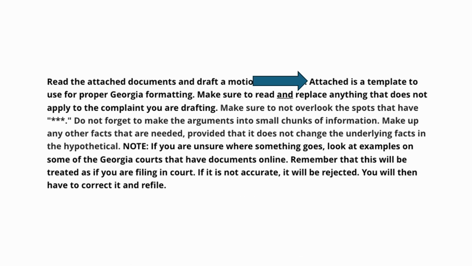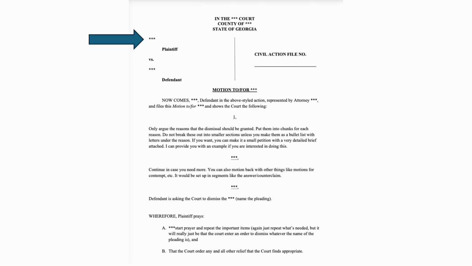As always, I've attached a template that gives you the proper Georgia formatting. You want to make sure that you read and replace anything that does not apply to the complaint that you are drafting, specifically all of these particular areas. And then there are also instructions that are going to need to be removed as well, but we'll get to those.